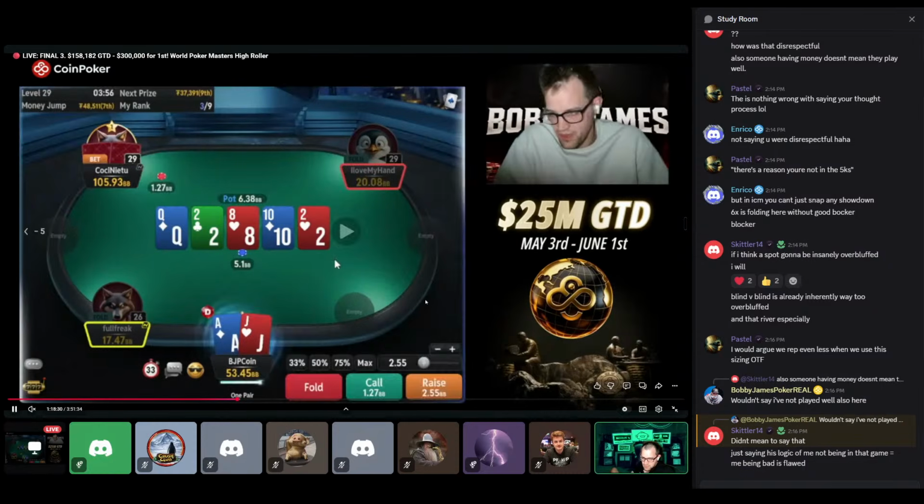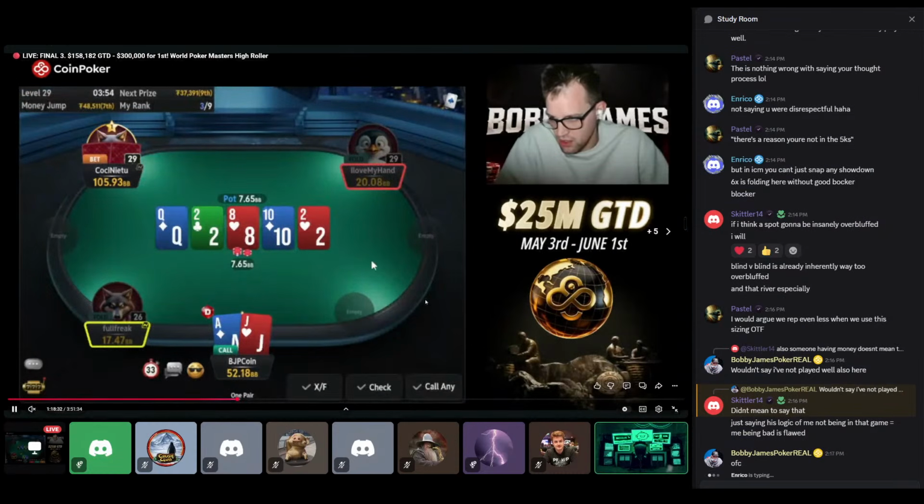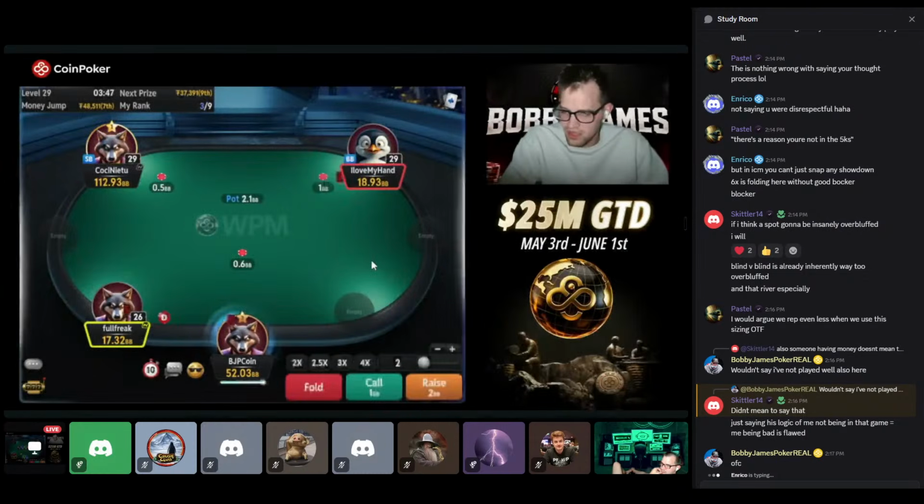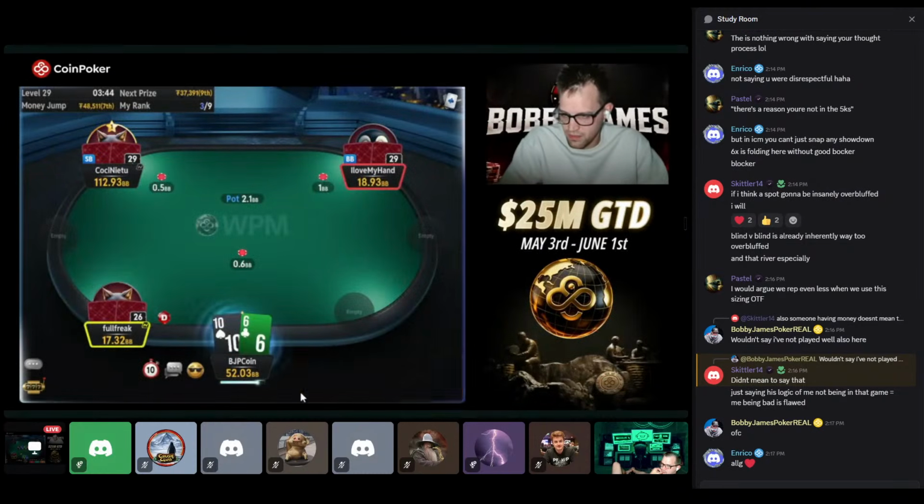Do we check back the river? He bet, we call the block. Yeah, he bet one big. Okay. I mean, he played it well. Yeah, I think so. Props to Coquinieto for finding the block bet on the river.